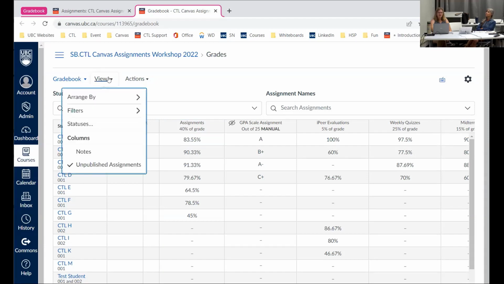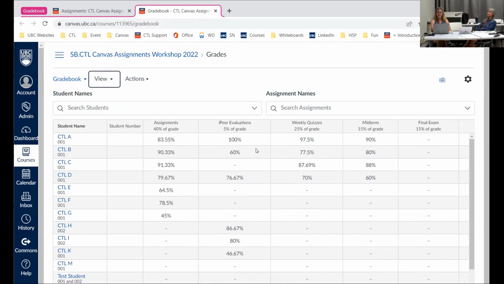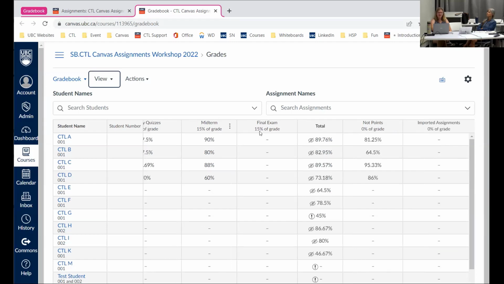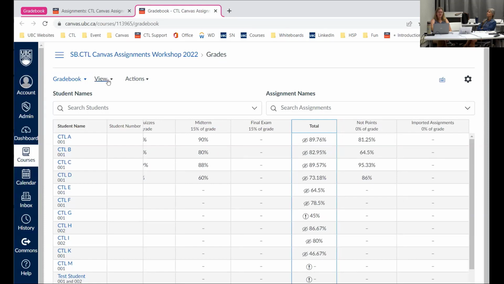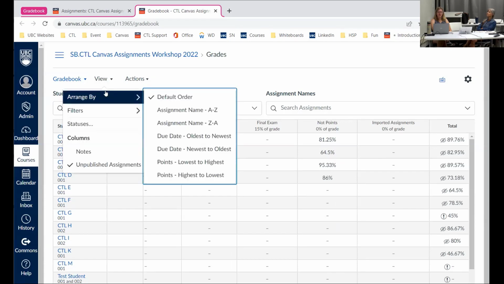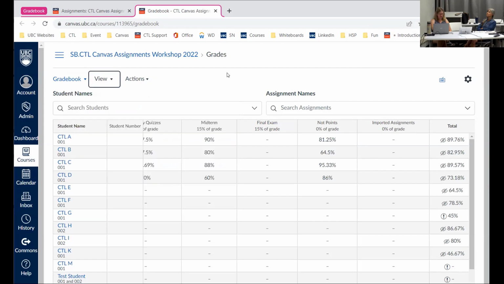I can also go View, Arrange By, Default Order, and that should put that back into its correct location again, with all the assignment groups at the end of the gradebook. I found that as you're adding new assignments, sometimes the new assignments will show up over here after these summaries, or your total will end up somewhere in the middle of the gradebook and you can't find it. You can always reset it again by going to Arrange By Default Order and put it back, or you can arrange it by another order that makes sense to you. Maybe you want all your assignments in alphabetical order, or you want to look at them by due date, by the points, the highest points to the lowest, etc. There's all sorts of different ways that you can organize this gradebook to show the way that works for you.